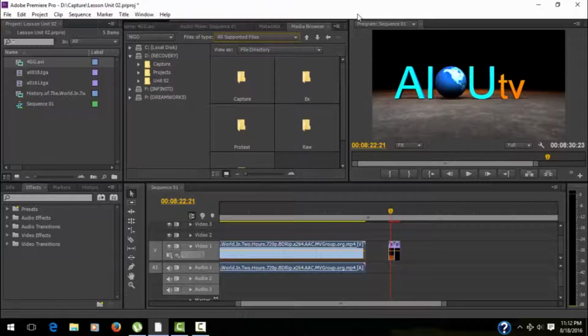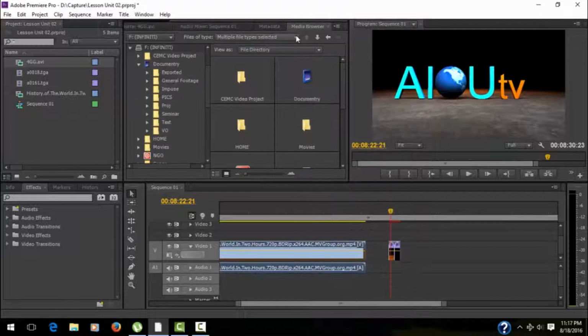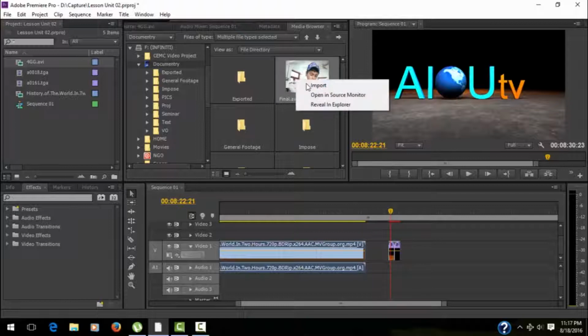Select one or more files from the list of files. To select more than one file, Control-click the file names. Over here, we will select all supported files. Do one of the following: select File, Import from Browser, or right-click on the file in the media browser and select Import.